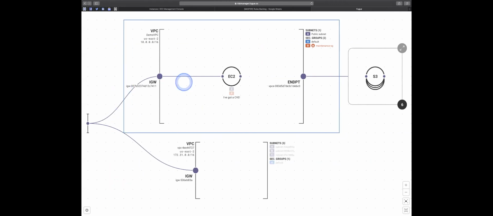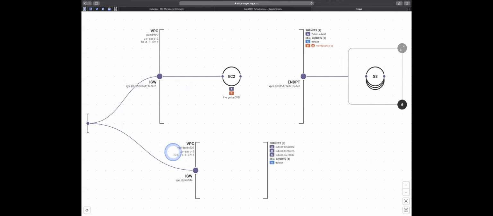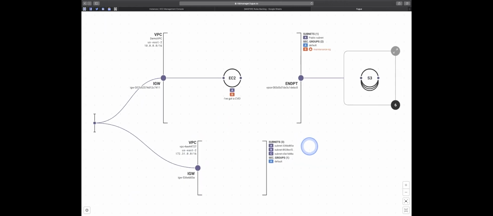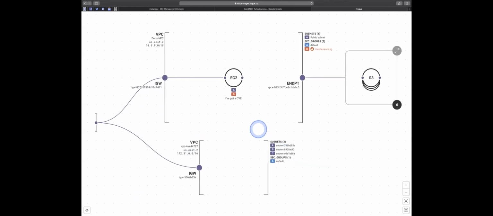But before I start typing at the terminal, I'm going to show you, using Fugue's visualizer, what I'm going to do here. So this is a cloud infrastructure right here. We like to visualize things because that way you can really see what you're doing and understand what you've built in the cloud and so on.